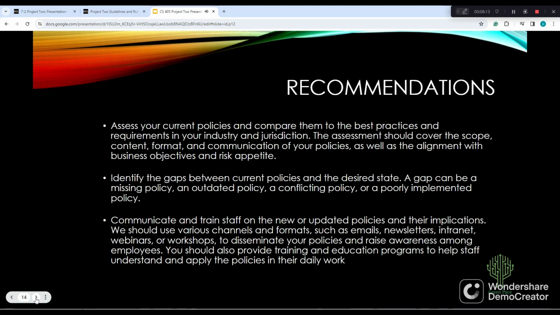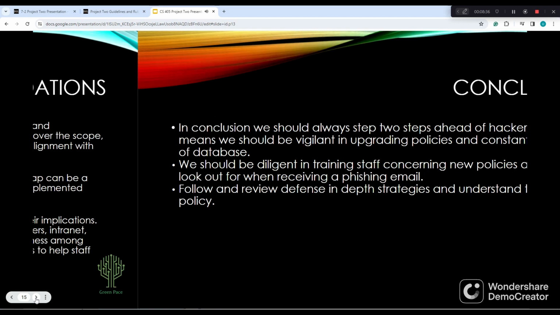Last but not least, communicate and train staff on the new and updated policies and their implications. We should use various channels and formats such as emails, newsletters, intranet, webinars, or workshops to disseminate your policies and raise awareness among employees. You should also provide training and education programs to help staff understand and apply the policies in their daily work.